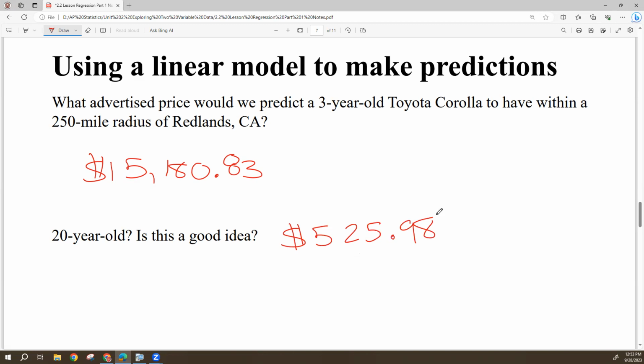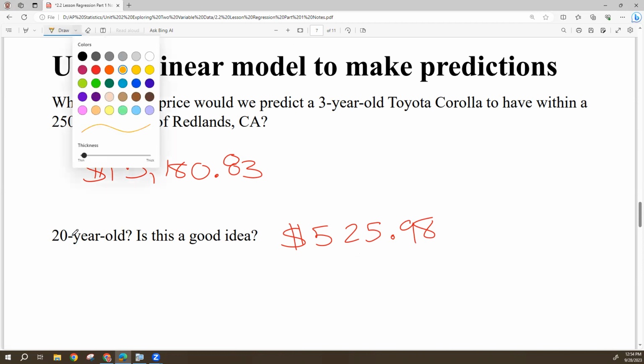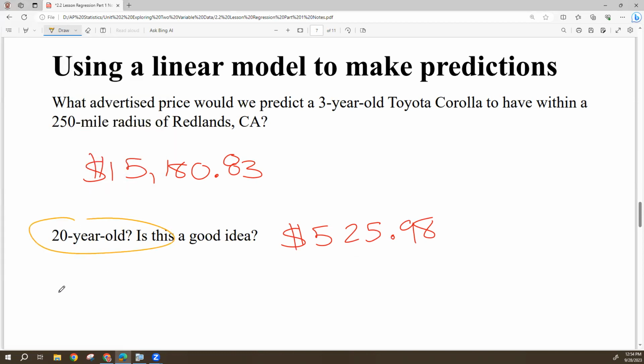So we can use this to predict for different ages of cars. But we need to be careful about using our data to predict for a 20-year-old vehicle, because the oldest car in our data set is 10 years old. 20 years old is twice that age. And so the trend actually might change as we get a vehicle that's that old.